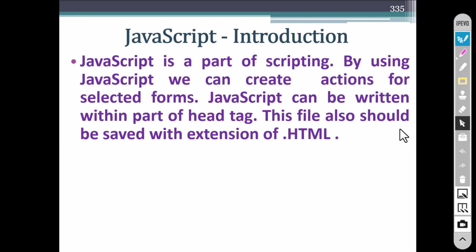So it's a part of scripting. By using JavaScript, we can create actions for selected forms. JavaScript can be written within the head part. So where do we put the JavaScript content? Within the head tag. Okay, and obviously the extension for all the web applications will be .html, so there is no change.